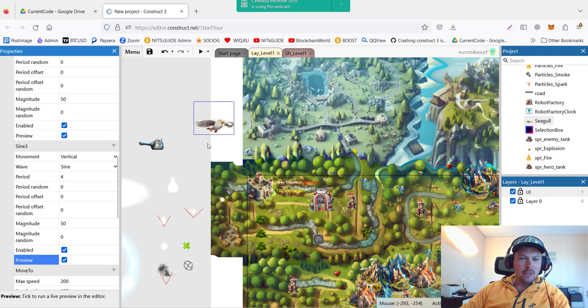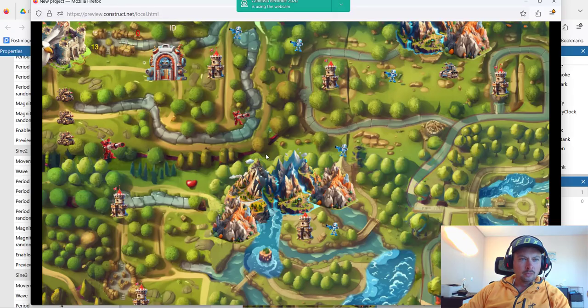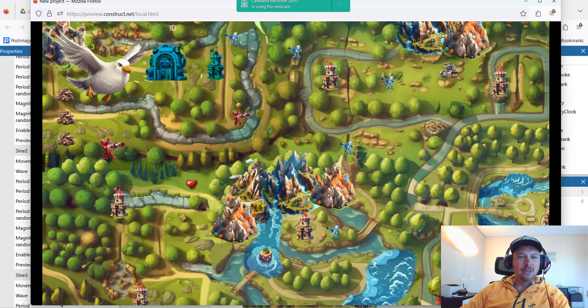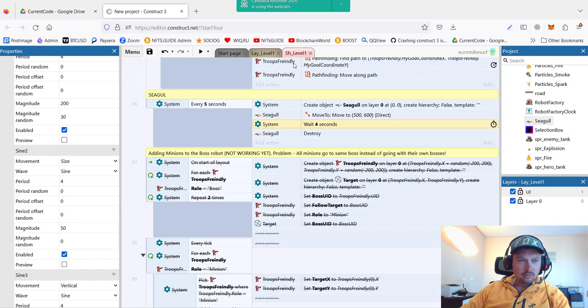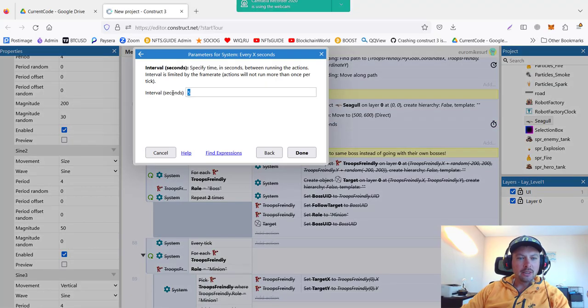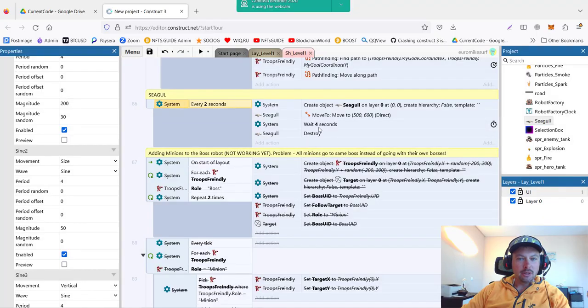So if I add it on the game, it will start flying around our map. So you can see now this silly fat bird is just flying around. That's really funny. And we can add more. The code is very easy. We just add in seagull every 5 seconds. Let's do more seagulls just for a test.